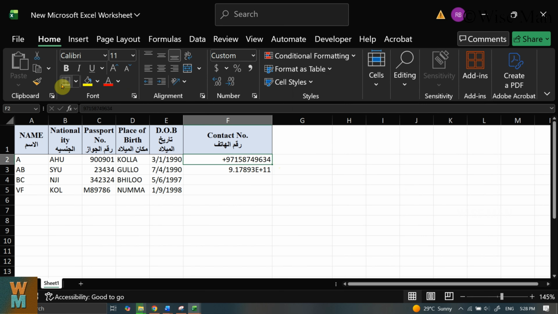Now just apply this formatting to all the cells you want, and as you can see, it is coming as a number with the country code. In this way you can provide mobile numbers with country code for all the candidates in Microsoft Excel.